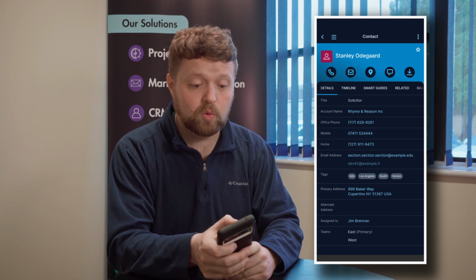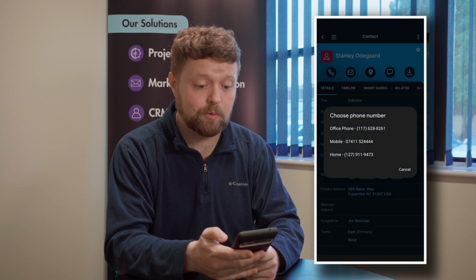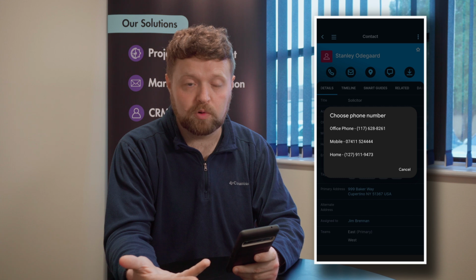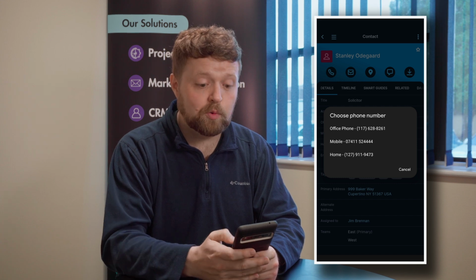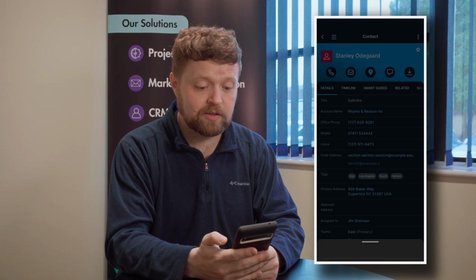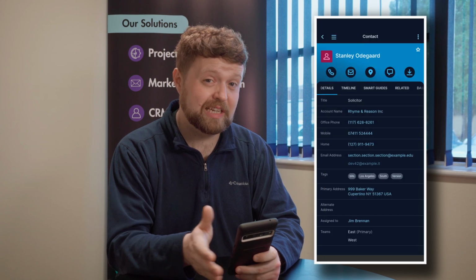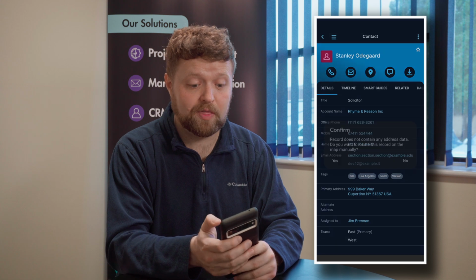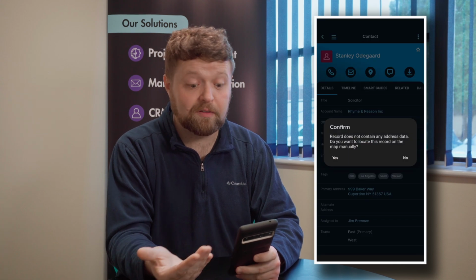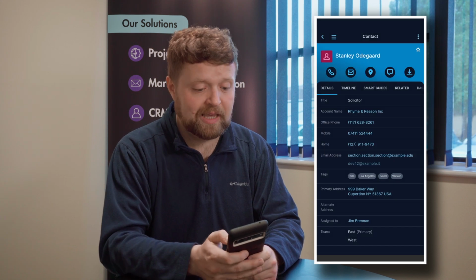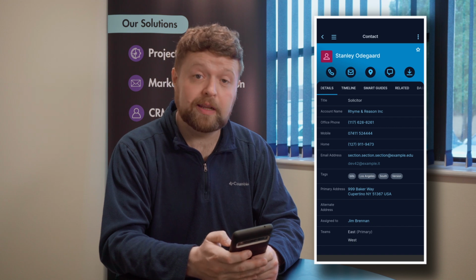If you wanted to make a call, simply tap the call icon and it will choose to call one of the numbers, or you pick which number you want to call from the list. If you wanted to send an email, you just tap the email icon, and then it will ask you which app you want to do that with. There's also the address mapper, so if you tap the map icon in an instance where you've got address data, it will locate them for you on your Maps app. But from here, you can do pretty much everything you could do in the desktop version.